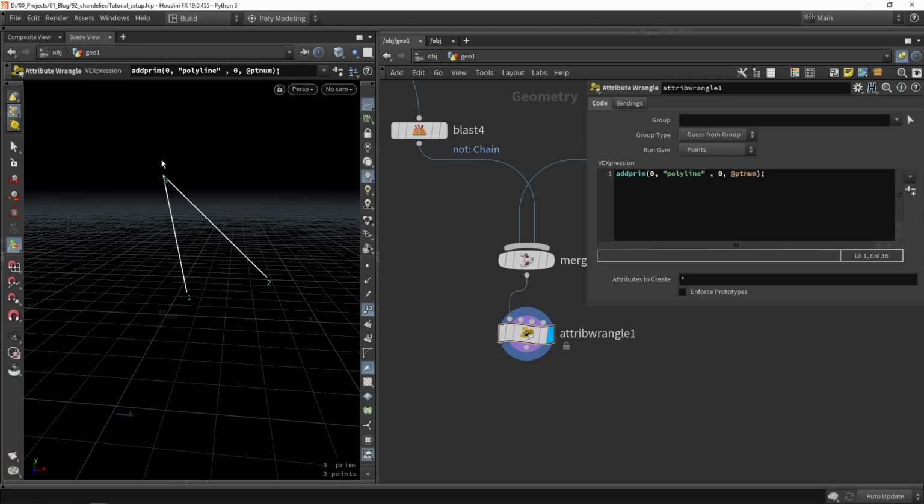As you can see, we're now creating this effect. Again, we are just creating a polyline that goes from point 0 to the current point number in the VEX code. So that's sort of why this code works.